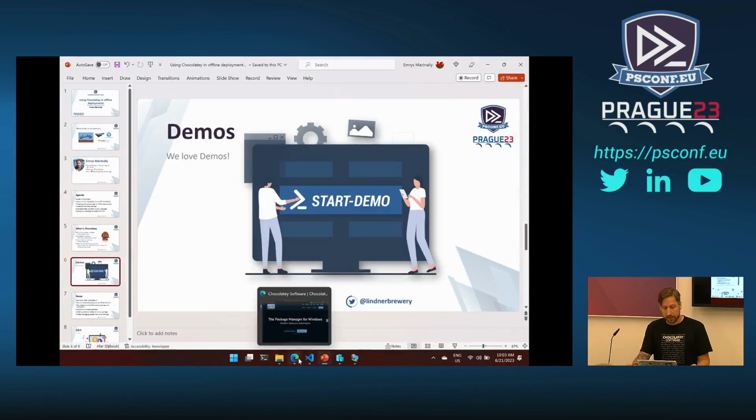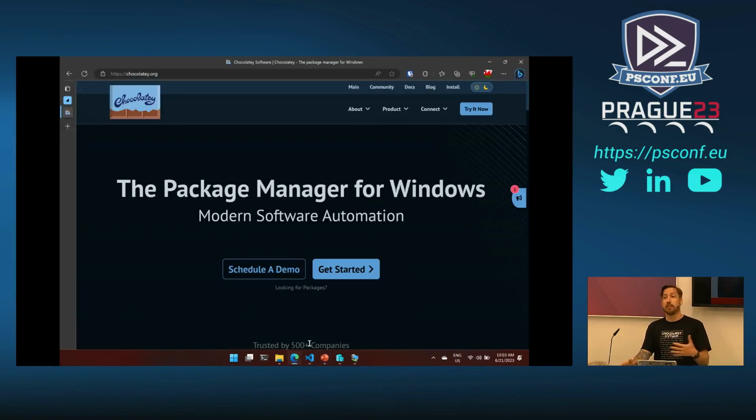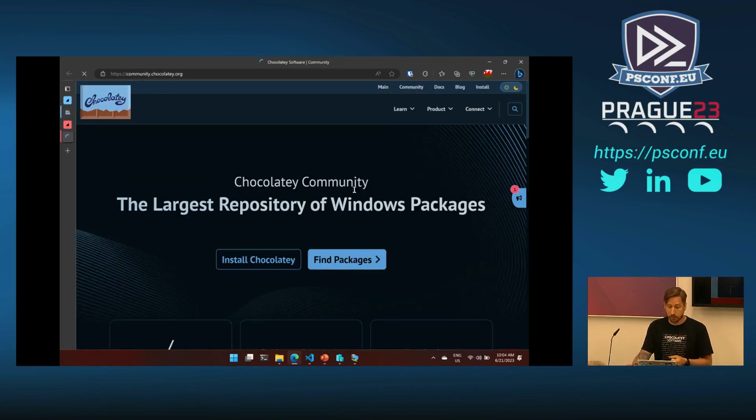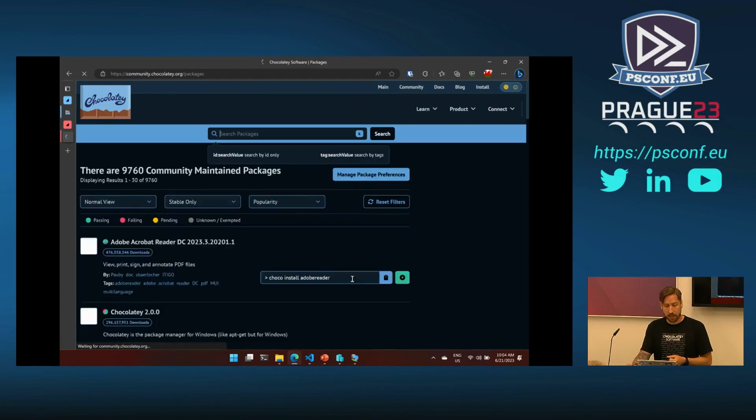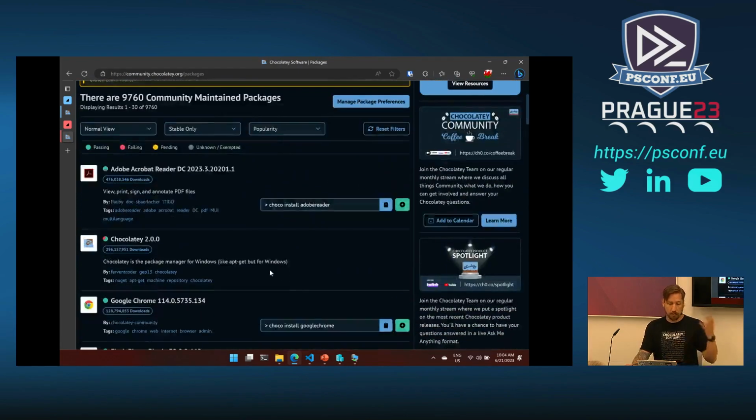So our first task is we have to get Chocolatey on our machine. We've got no internet connectivity, so we've got basically two options. First, and the simplest option, is to go to chocolatey.org, go to the community repository, and find a package. You will see one of the first packages which comes up is Chocolatey.